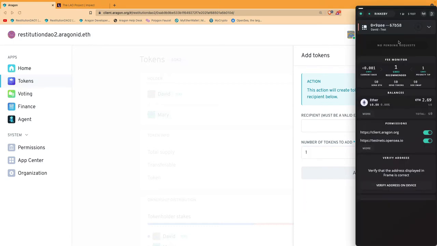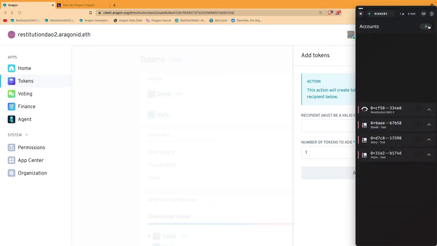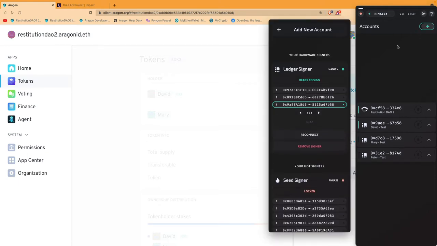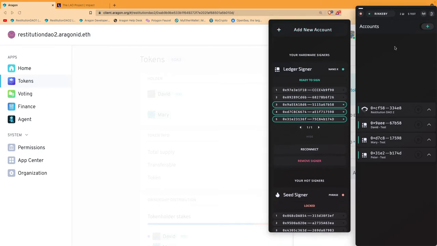And the address, I need to unlock my Ledger first to be able to use all these things. It's actually connected to my hardware wallet. Just a sec while I unlock it. So, ready to sign. Okay, all good.